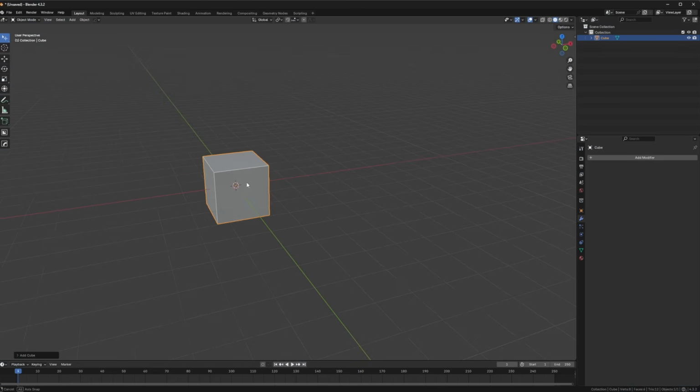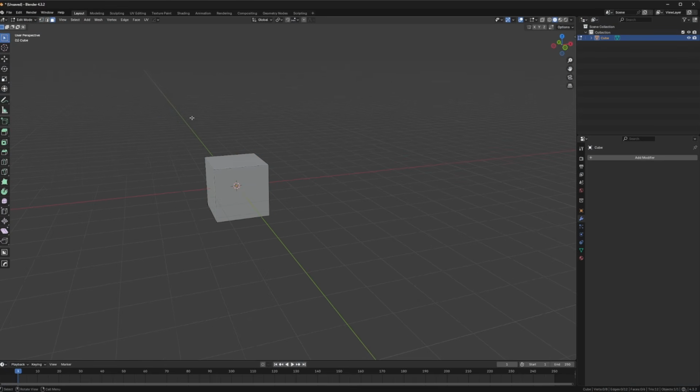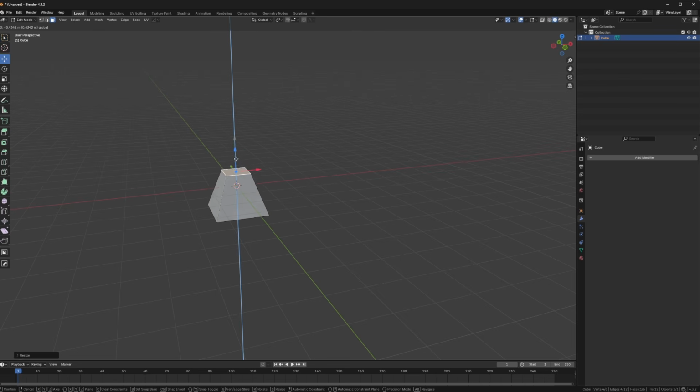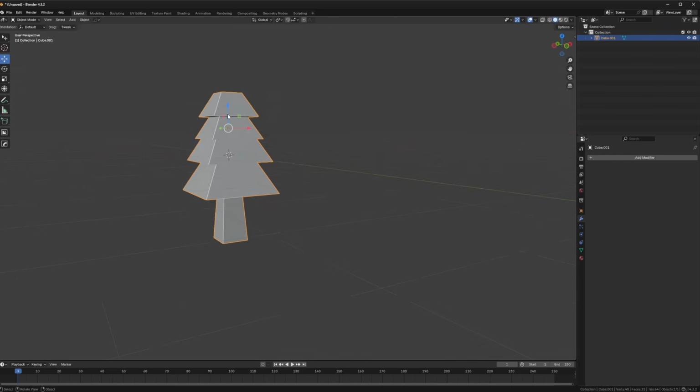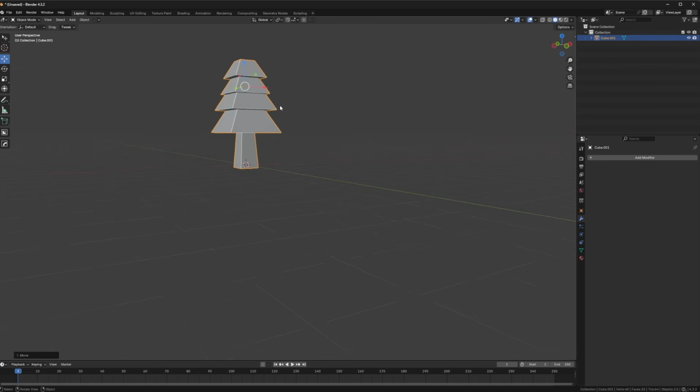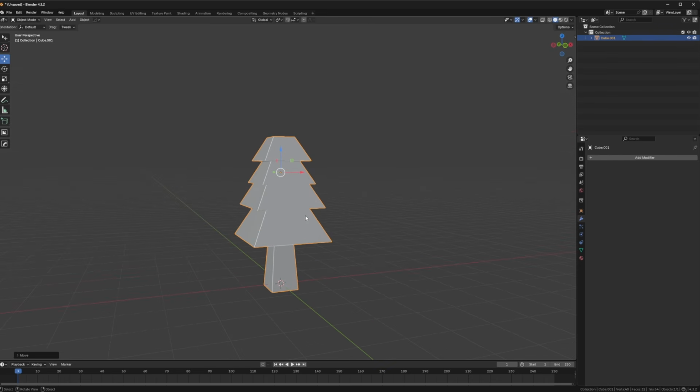This next one, guys, I honestly thought I was cheating when I found this out. I'm gonna make a very simple tree real quick, just to kind of show this one off. All right, so let's say we have made a tree, or any asset for that matter.